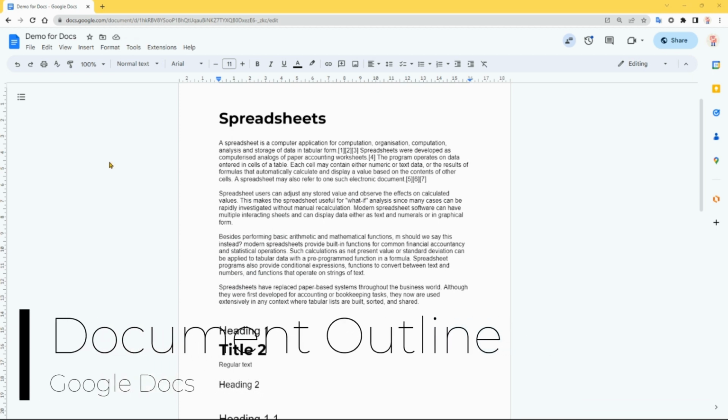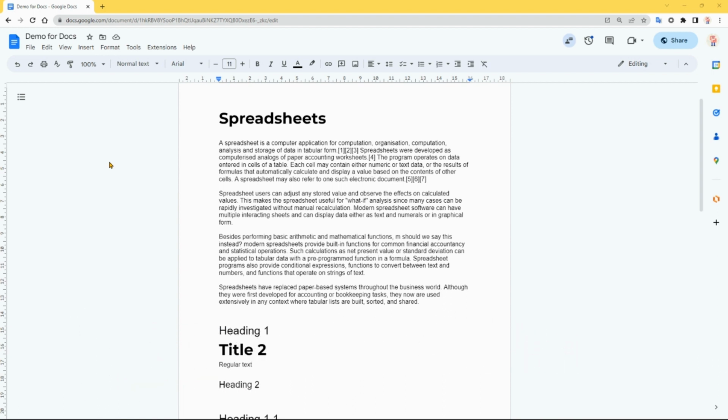Now, let's talk about a document outline. What is a document outline? A document outline is a feature within Google Docs that allows us to summarize and set up navigation points within our document. To begin creating a document outline, simply click on the icon in the top left of your document pane. Once you click on this, you'll see the options for summary and you'll see your outline and navigation points within.